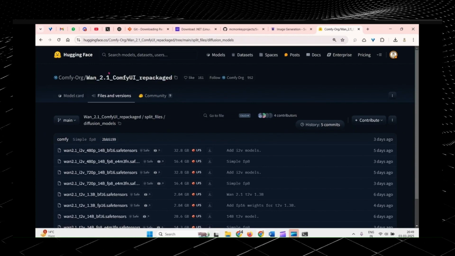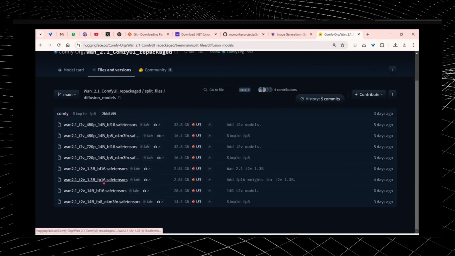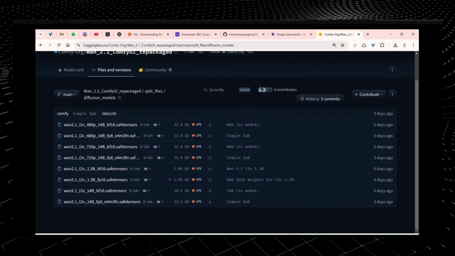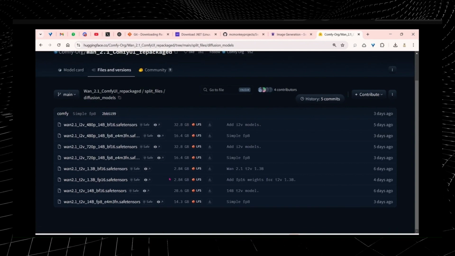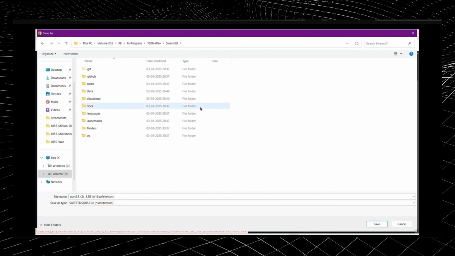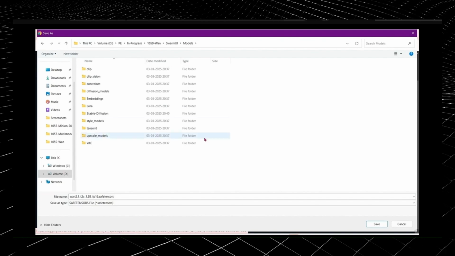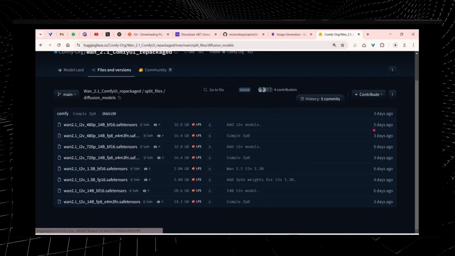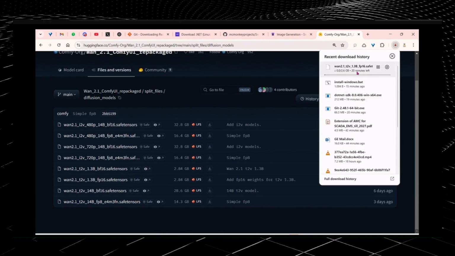So I need to download some models as well. I'm going to paste everything. I need this model to download and keep it in an appropriate folder. The folder that I'm going to need is the download folder, and I'm going to put it in the models and the diffusion models folder here.